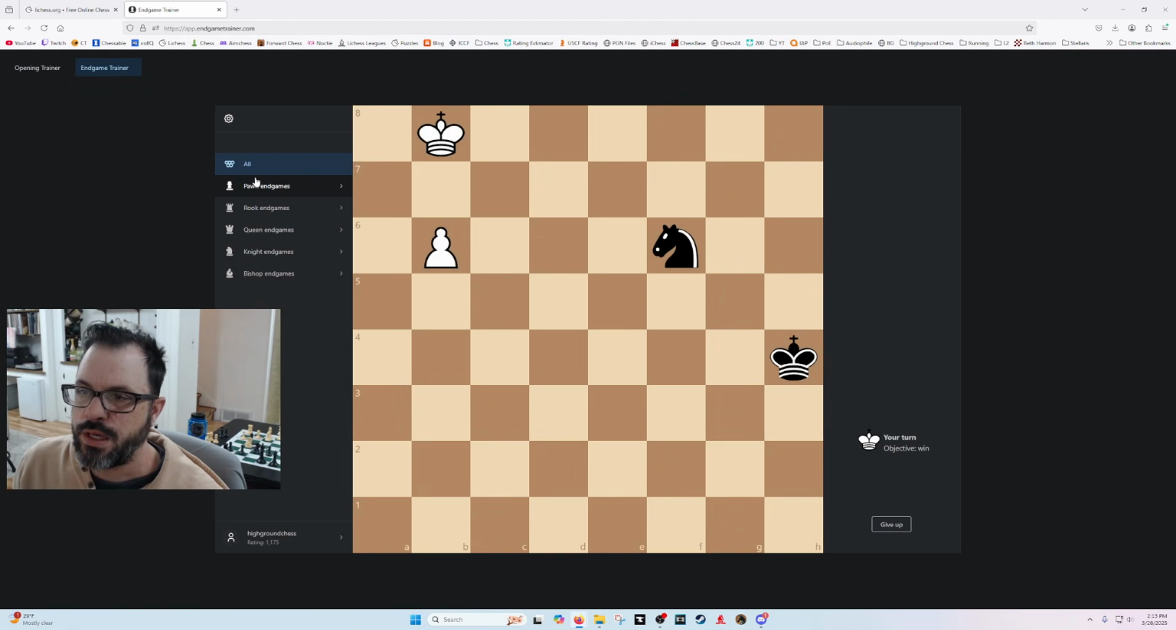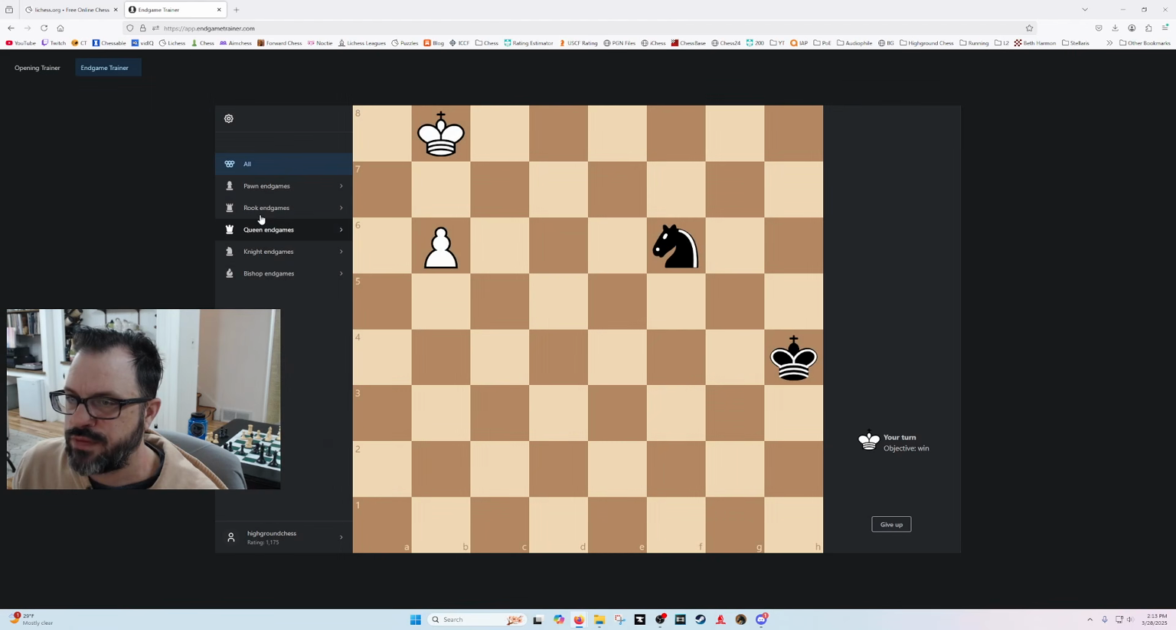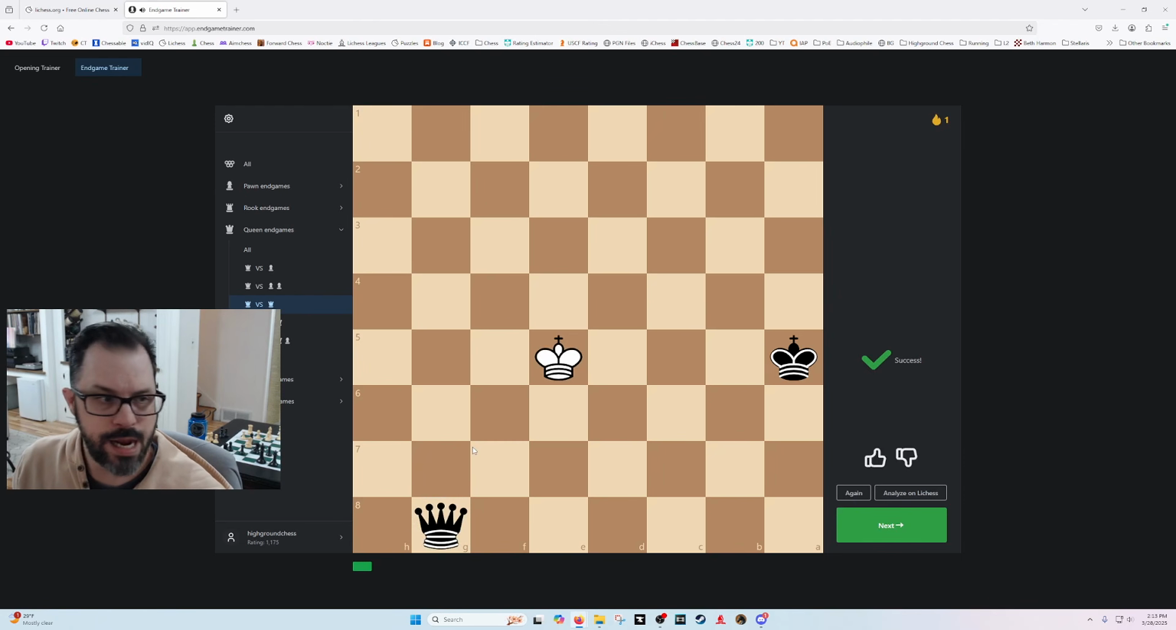So once you set your settings, we're going to just go back. We want to try all piece end games and save that. But this is much better. You have queen versus queen. And now if you take a look at this one, we would be able to work on it, right? It's black to play. We would play here. King would move, and then we would win. Yay!